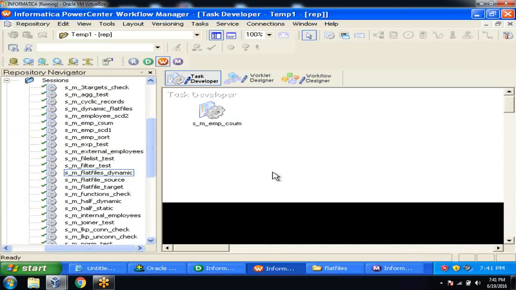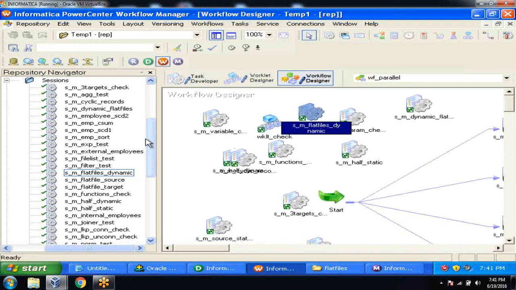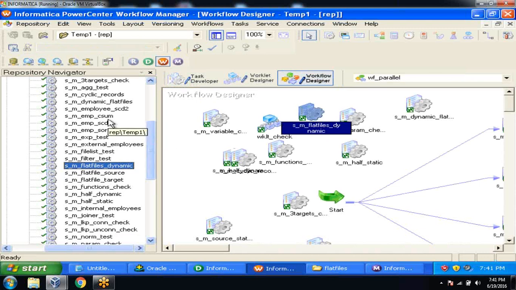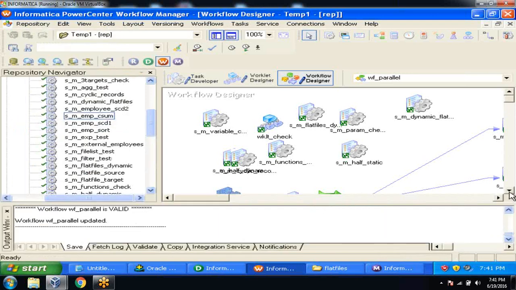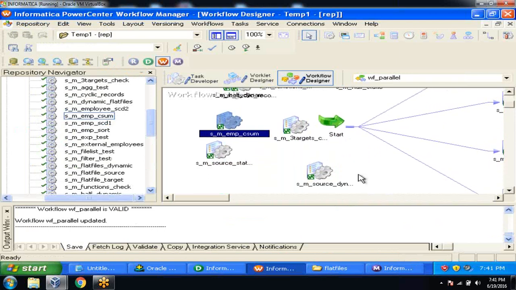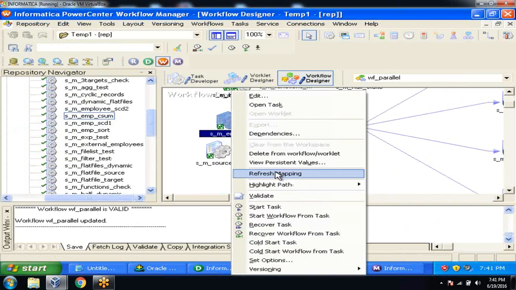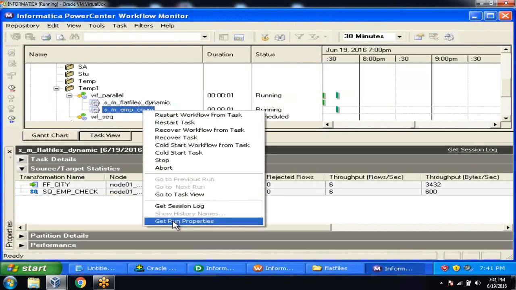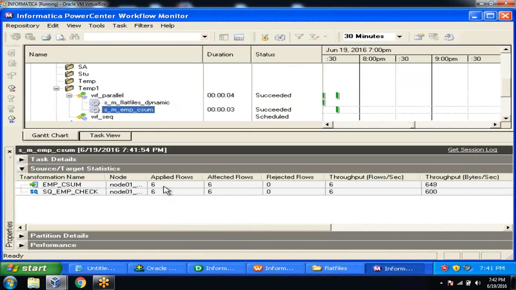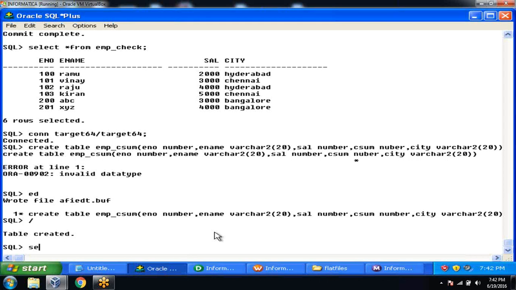Now, first two steps are completed. First one is creation of mapping. Second one is creation of session. Third one is creation of workflow or use the existing workflow. Select workflow. Here, select your session. Drag it onto workspace. Repository, save. Now select your session and click start. See, succeeded.